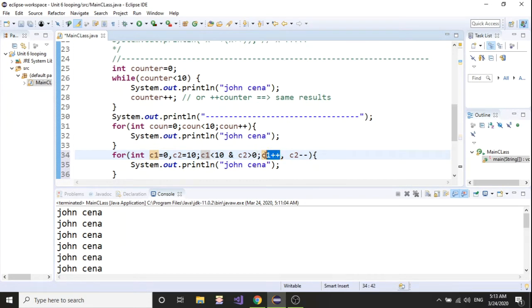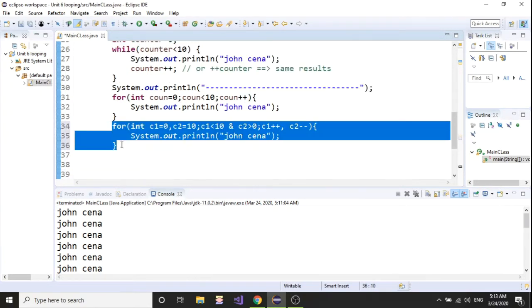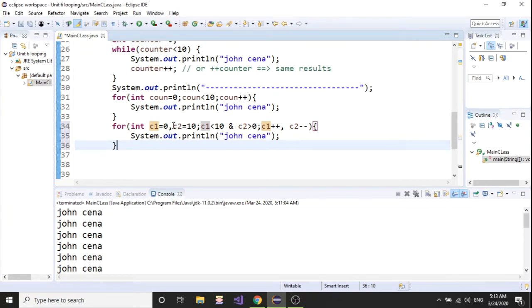And what I'm doing here is updating C1 by increasing it by 1, and C2 I'm decreasing by 1. Again, there's no specific purpose for what I'm doing here, but what I'm saying is you can have multiple initialized values, and you can have a little bit more complicated Boolean expression. I can put OR here if I want. Again, it depends on the problem that you're trying to solve.